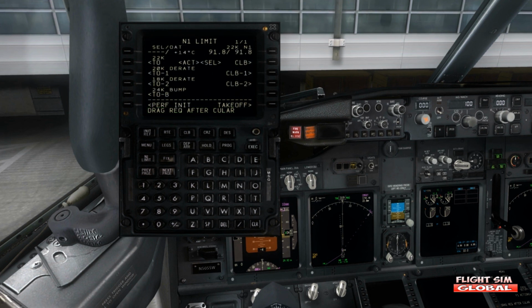We're going to bring us over to the N1 limit. And these go up by intervals of 5, where it says degrees Celsius and 14. Since it's 14, we're going to round up to 15. So we're just going to insert 15. And this will give us our takeoff speeds we're working on right now.